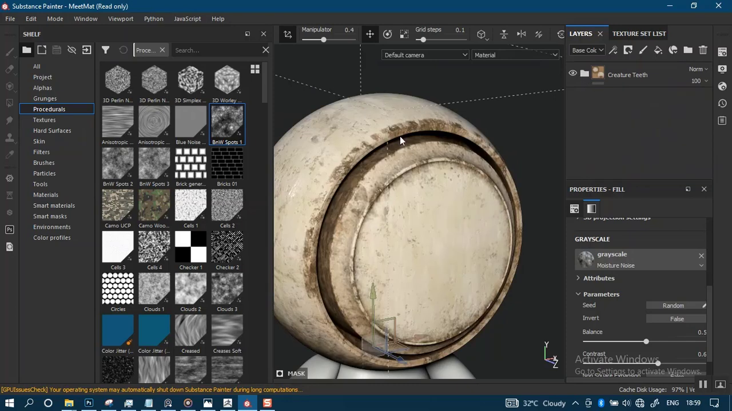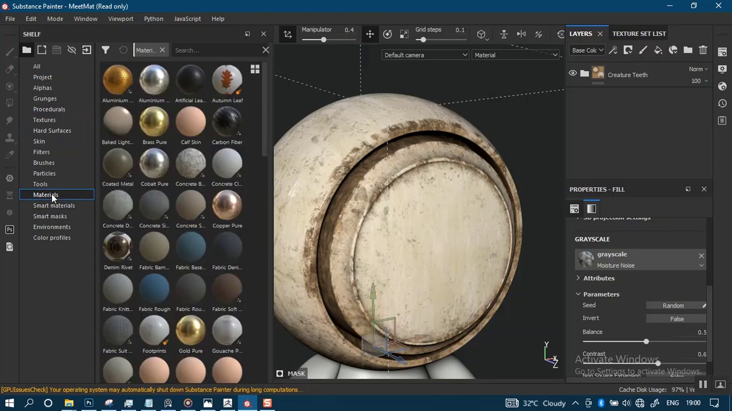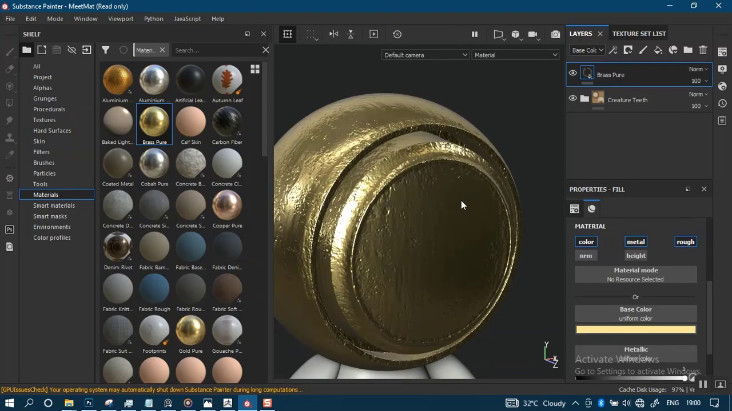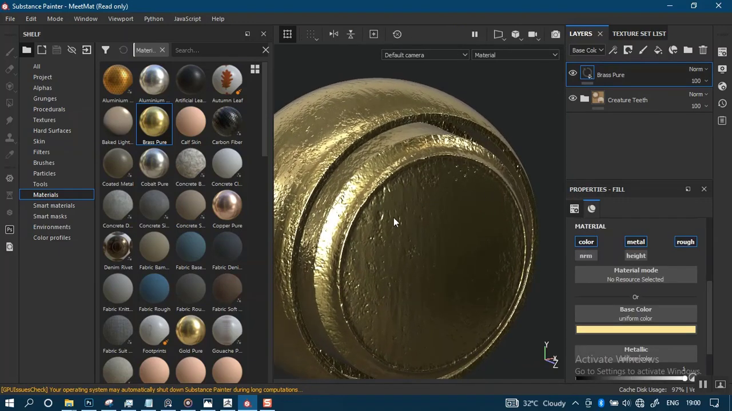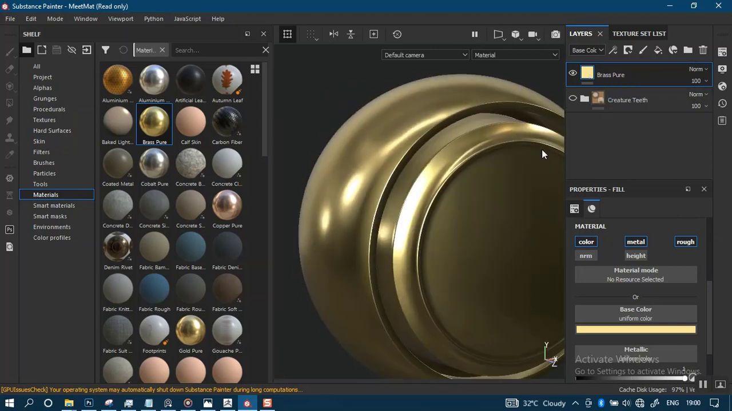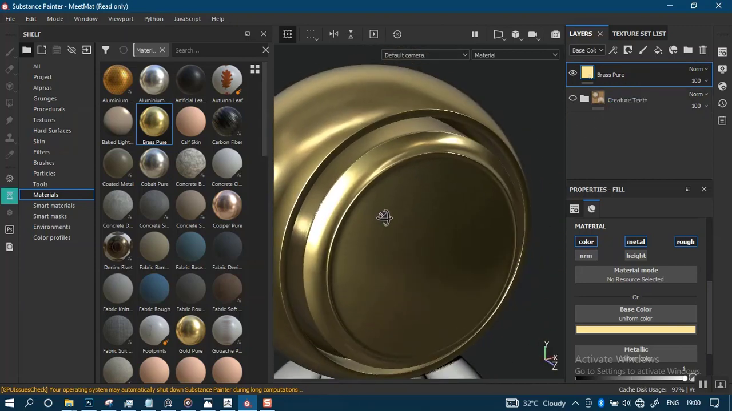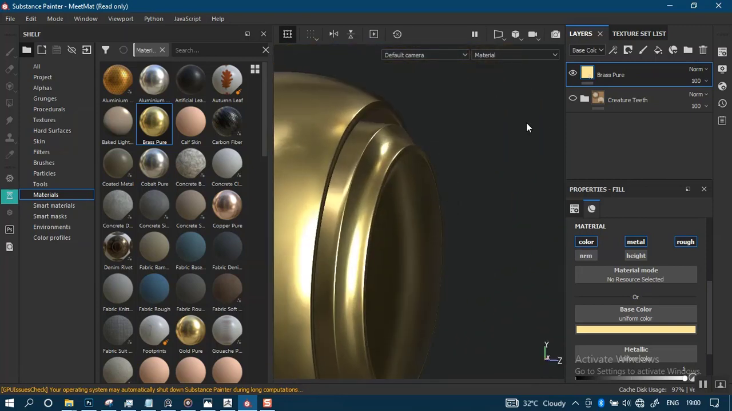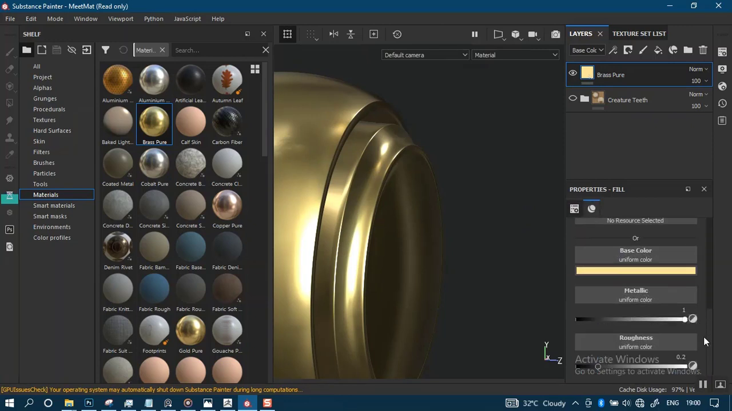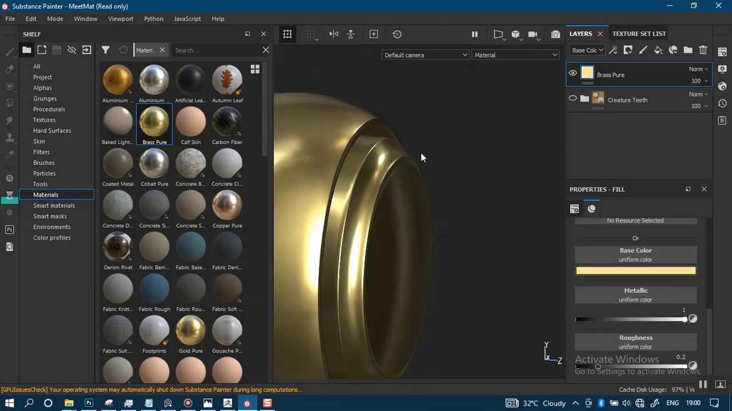Close this now. Let's say we come in here to materials. Let's say we come here to a normal regular material, and we drag this brass pure in here. You can see how this affects this differently. Let's turn off this base layer. Let's turn off this picture sitting here. You can see how this affects. We click on that particular material in here now. You can see how there isn't much happening here. It's more or less like a normal regular fill layer.